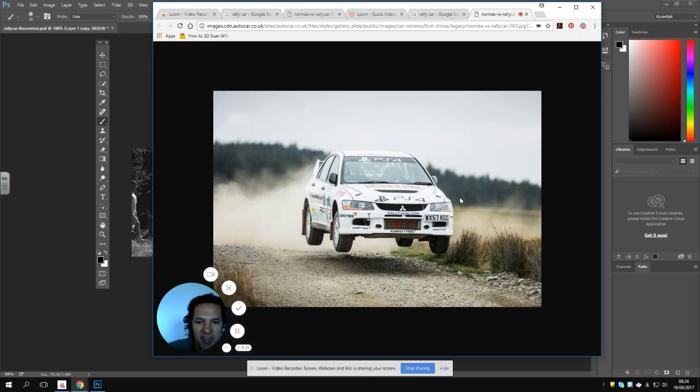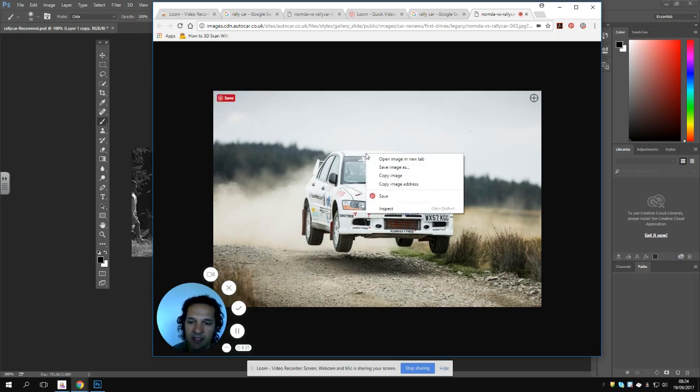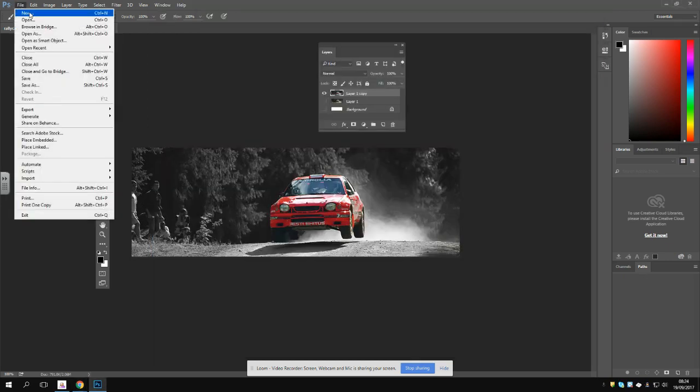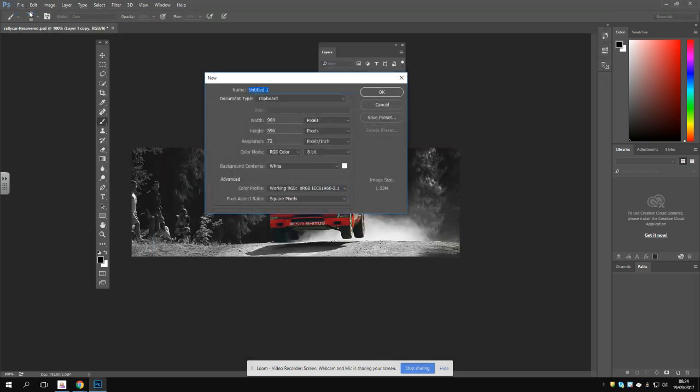Now I need to get this into Photoshop, and one of the easiest ways to do it is to right click and copy the image. That's going to copy it to the clipboard. So once I've copied it, I'm going to go to Photoshop and go File and New. A great feature about Photoshop is that when you create a new document, it will make it the size of the image currently in the clipboard. So this matches 900 by 596. So I click OK.